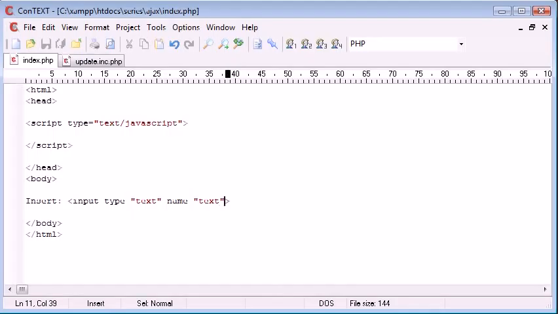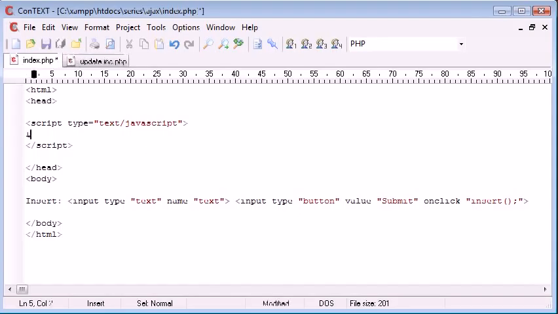Okay, so now we want to create a button. So let's create an input type button. We'll give this a value of submit, and we'll say onclick equals, and we want to call a function name. The function name will be inside here, which will then process this update.inc.php using Ajax. So I'm going to call the function, let's say, insert. Okay, so we've called this insert function, which obviously at the moment doesn't exist. So let's create that now.